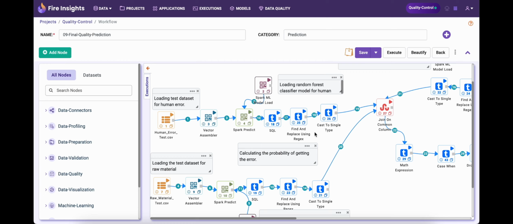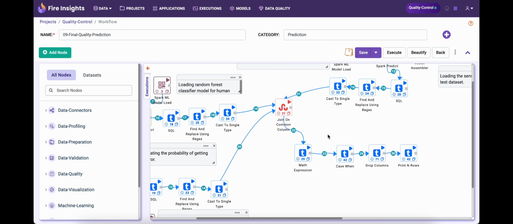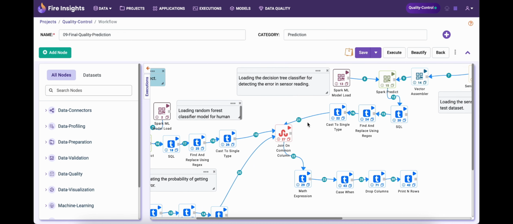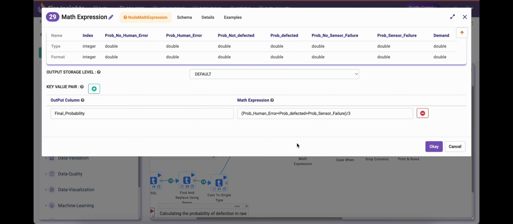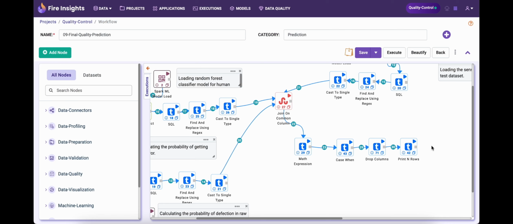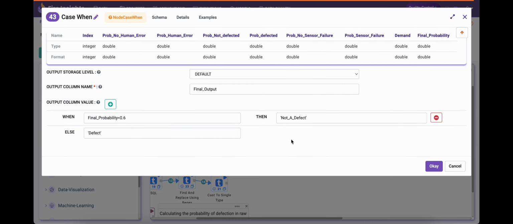We use the find and replace and the cast and single type to further refine our output before joining all 3 of the models together and their results using the join on common columns node. Finally, we're using the math expression node to then take the average of the 3 probabilities that we created from our model outputs. We are using the case when node to then create a new column, our final output, which will determine whether the probability should be defined as a defect or not a defect.